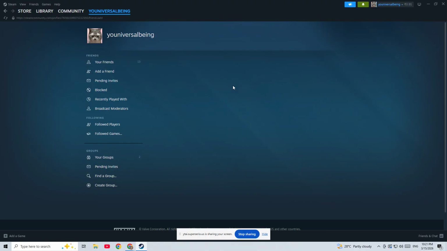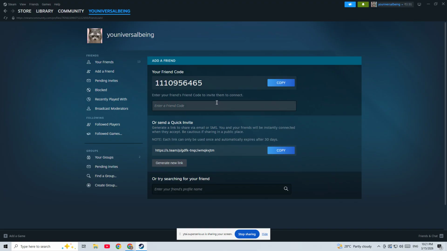Another method that often works better than searching by username is using a Steam friend code. Inside the Add a Friend page, you'll see your personal friend code displayed near the top. Your friend can enter that code into the Add a Friend search box on their Steam client. Friend codes are unique to each account, so they're much more reliable than searching by name, especially if there are many users with similar usernames.